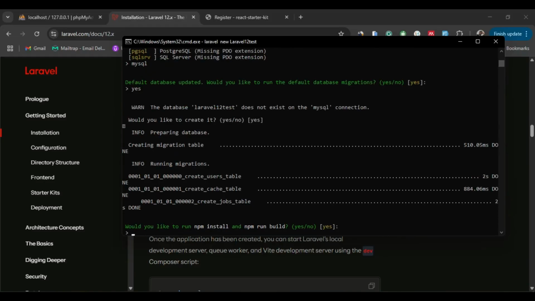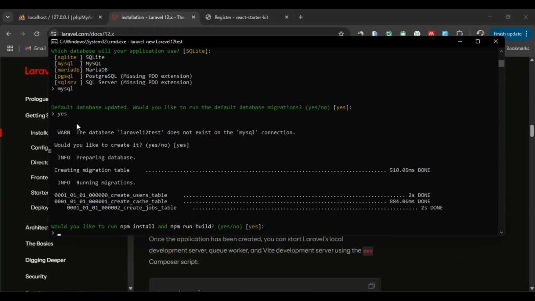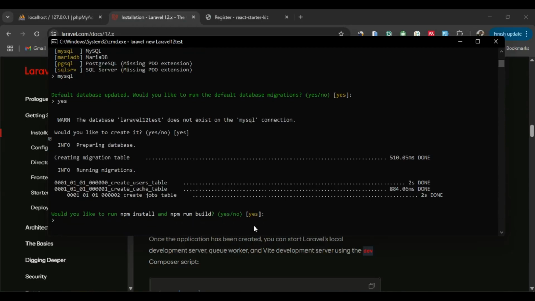All right, perfect. As you can see, our default migration is run successfully. And now we have another question: will you like to run the npm install and npm run build? And we're going to say yes. So we can simply hit enter because yes is selected by default right here. And we're going to hold on a little bit for it to complete the process.